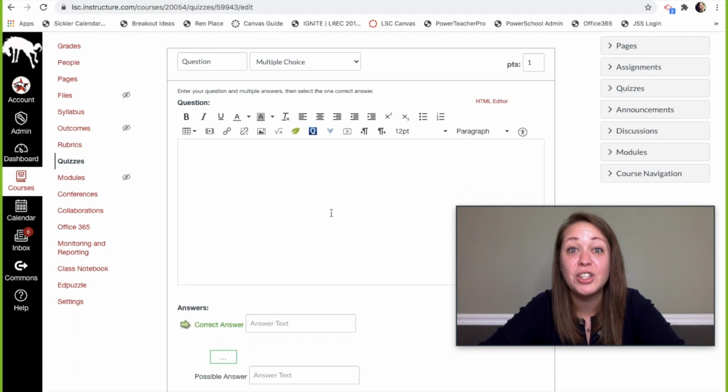Below, we have our rich content editor box that we've seen before. So this is where you can type in your question, or if you have maybe a picture you want to show them, or if you want to drop in a video of yourself, you could do that. You could paste a reading passage in here as well. For this, I'm just going to do a quick multiple choice question.